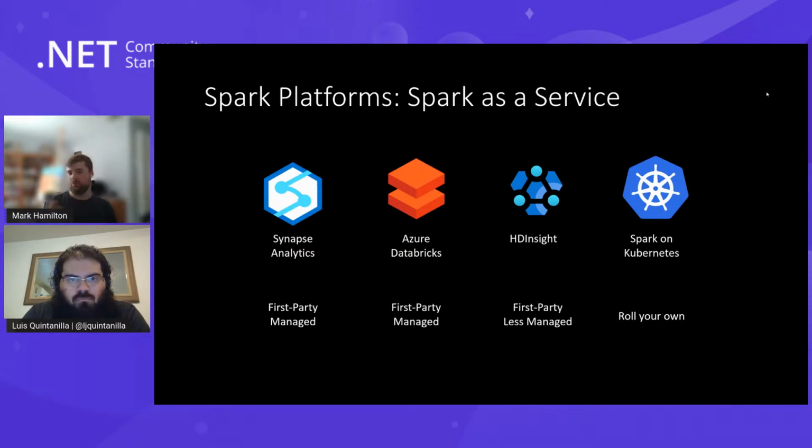So if you've got a big Kubernetes cluster that you manage, you can throw that up there. We have a Helm chart, and also the Apache Spark project has a set of Kubernetes operators that allow you to run Spark on your Kubernetes cluster. And you can also run this locally on your laptop as well.